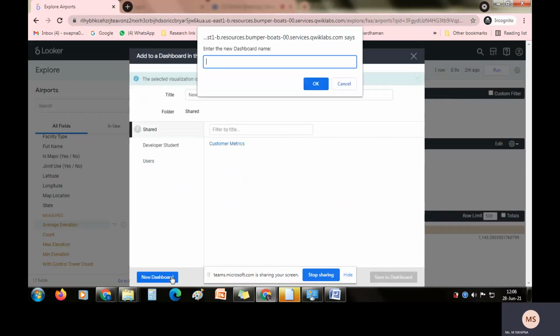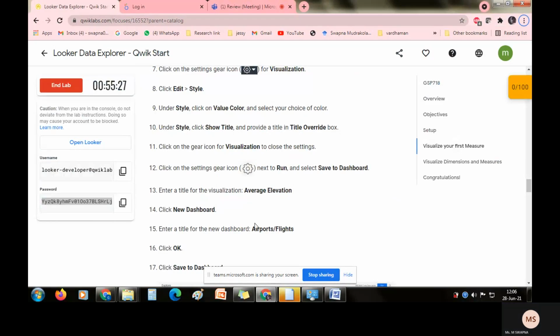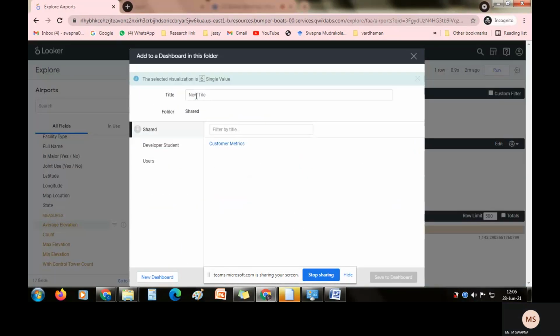You have to click new dashboard. You just give the name, airport flights, right? So give the name like that, right?